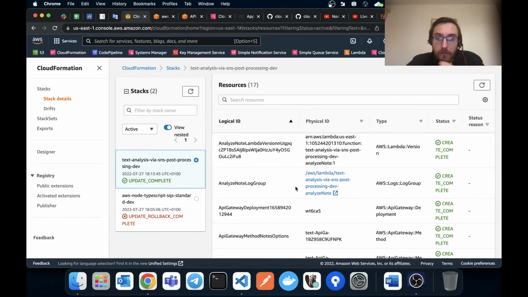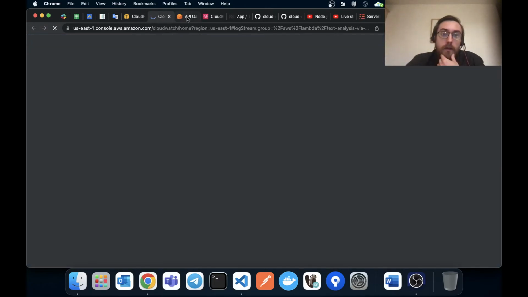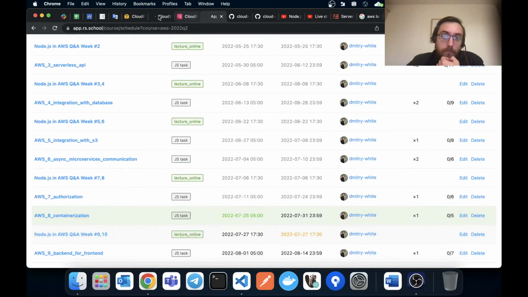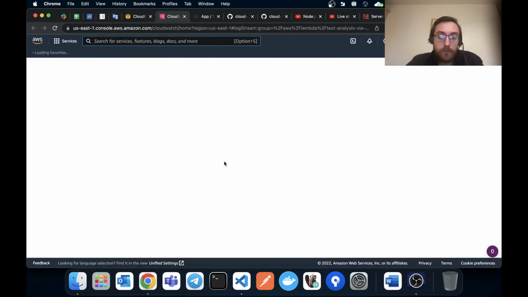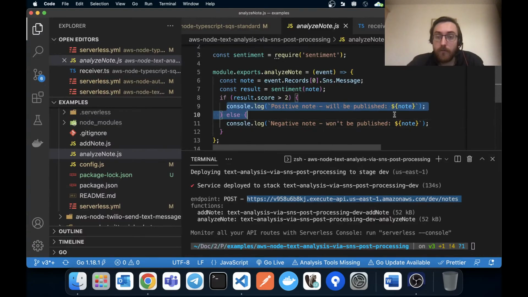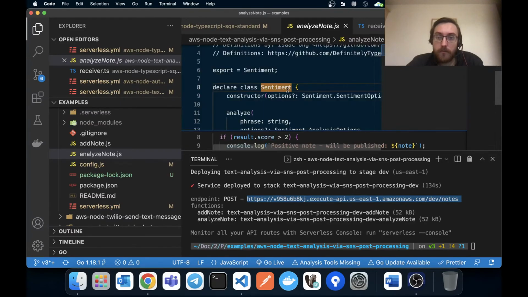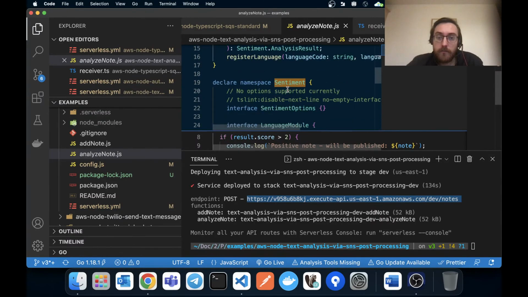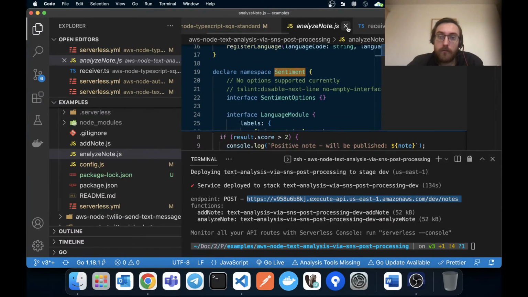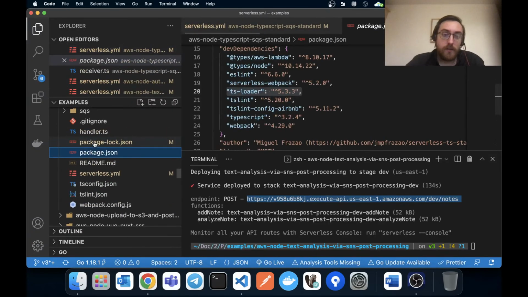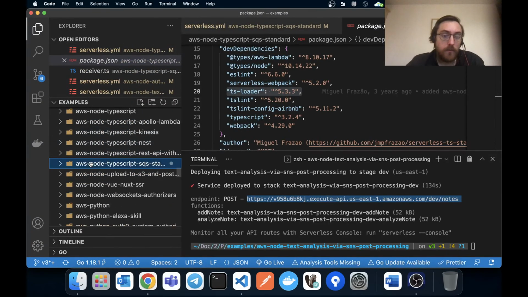We have the analyze log group, cool. That's exactly where we're going so that we are able to see these logs. So see whatever I send, it doesn't really matter in terms of the content. We probably have a negative note won't be published. What is the sentiment doing? Let's just double check. Analyze phrase. Okay, something really complex. We don't care that much about what it's doing.